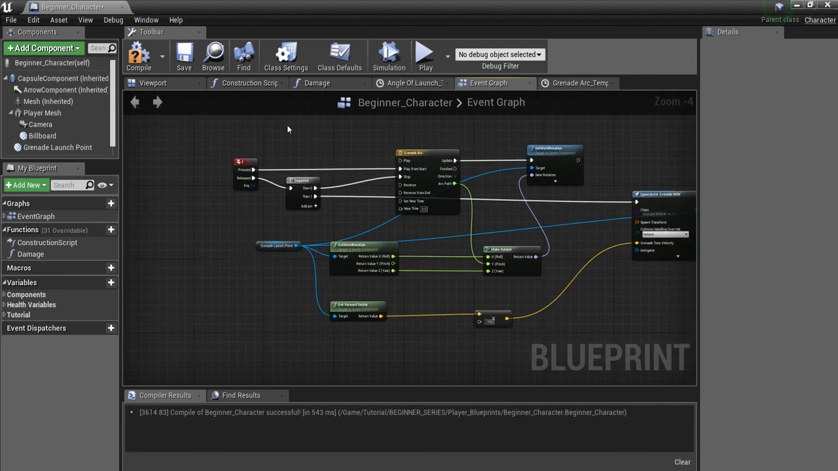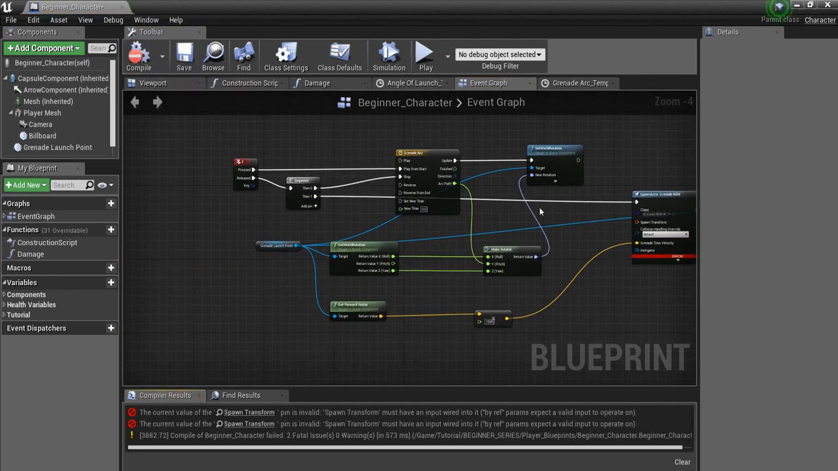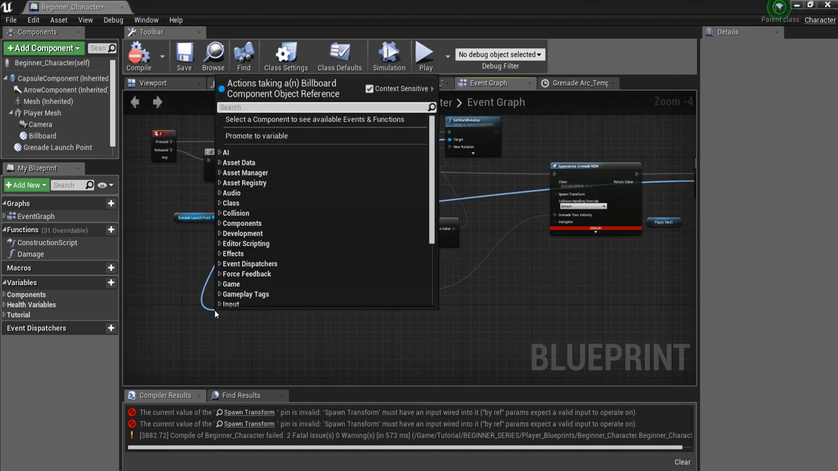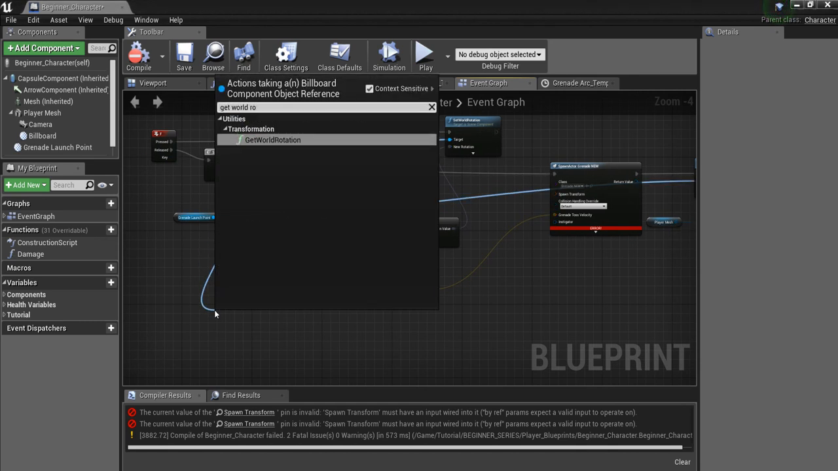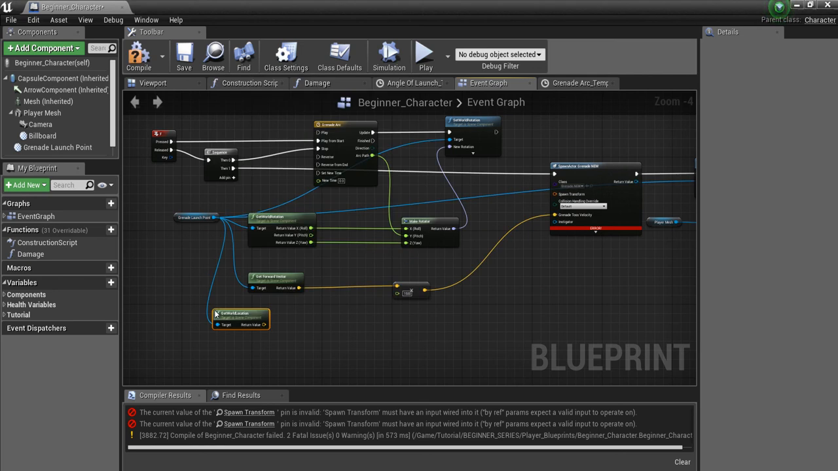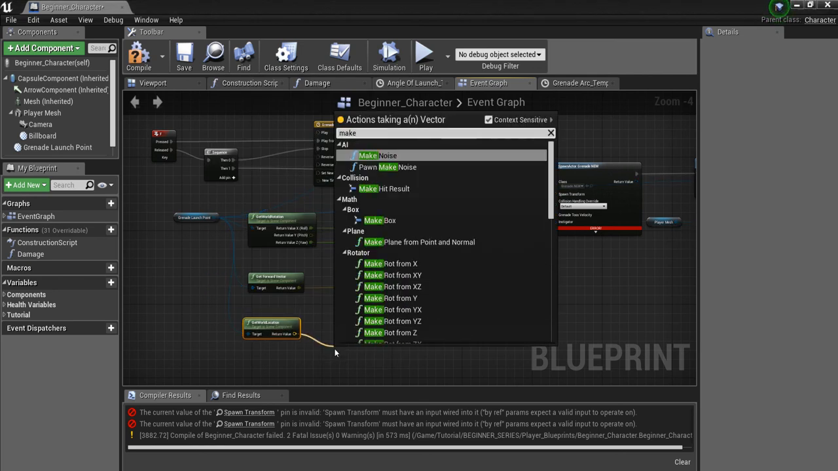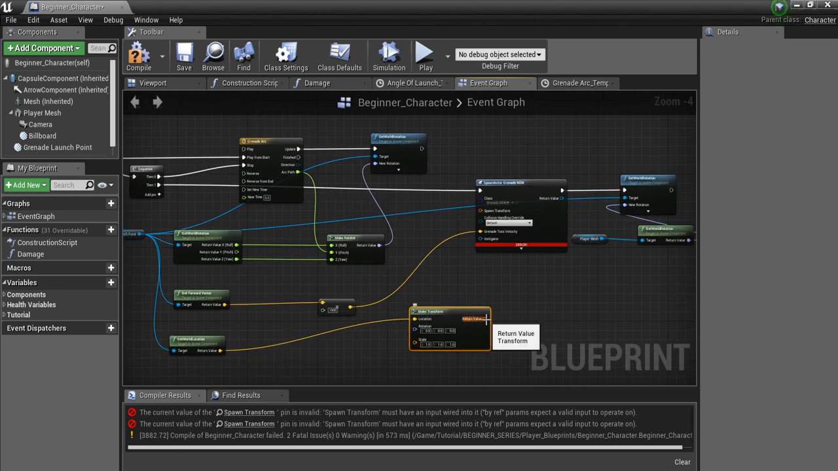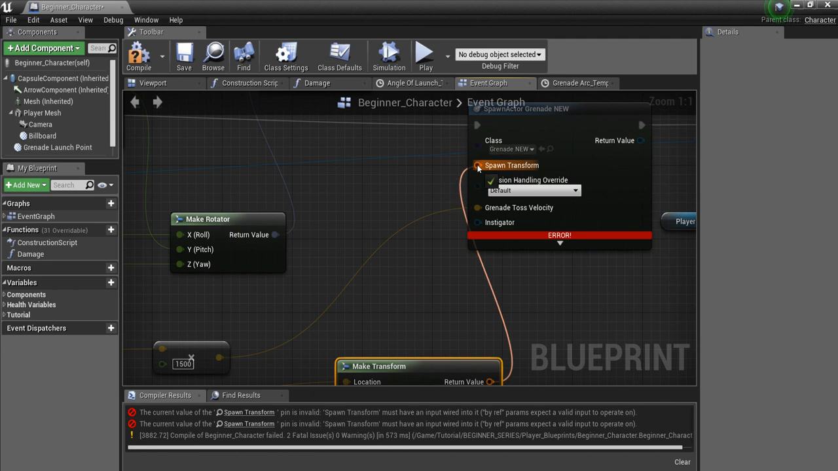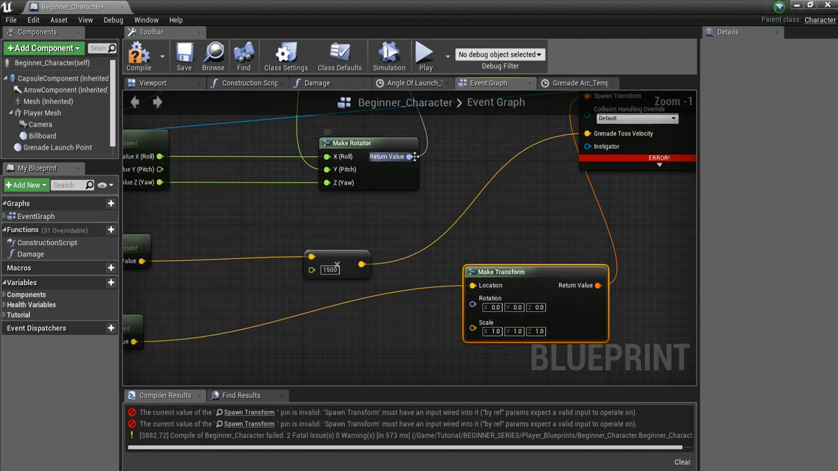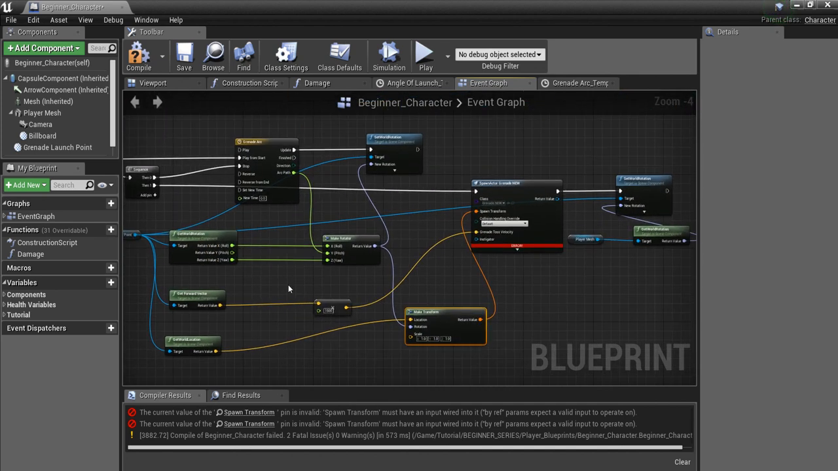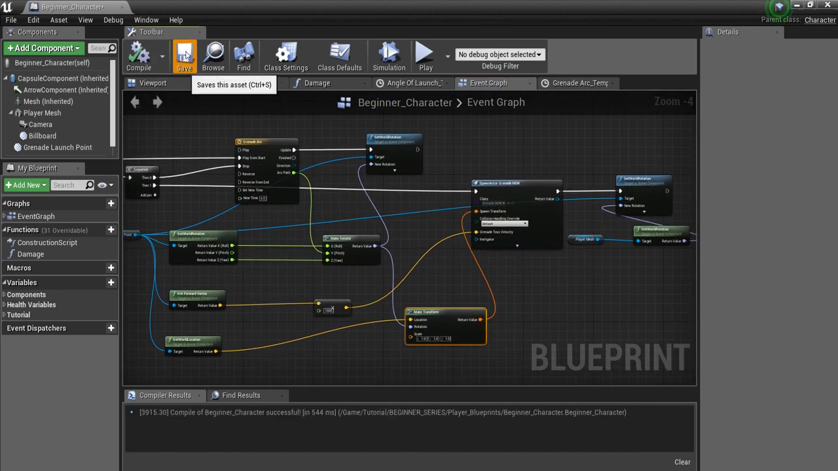And now, if we compile... oh, sorry, we need a transform for that. My bad. So we'll say get world rotation or location here of the launch point. And then we're going to say make transform, and we will plug this in to the transform, and we want to get this rotation here and plug that into the rotation of our grenade. Now we will compile and it should be happy.